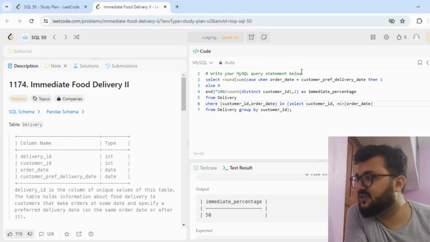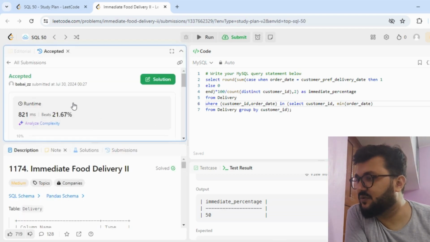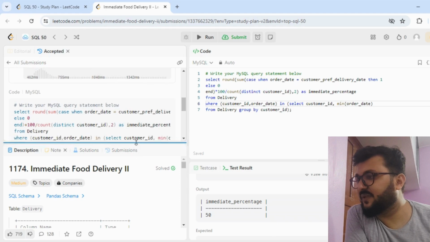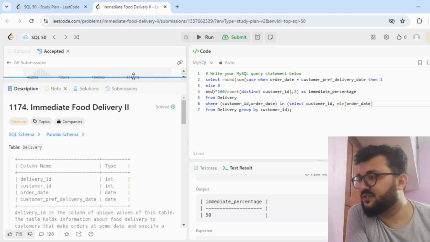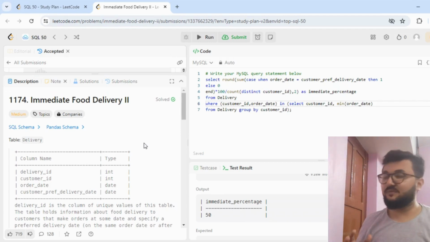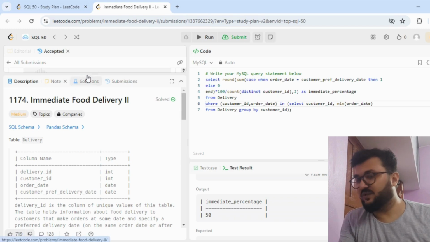Let's see how the test case works. I think it has taken my code. Yes, okay, so it has accepted my code. So this is my solution for Immediate Food Delivery 2. It is question number 1174.